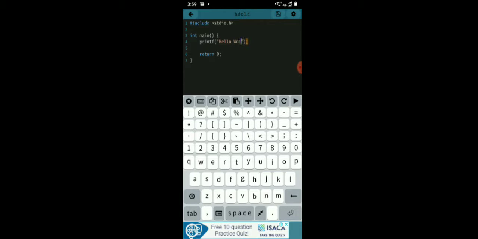Now what does this printf function do, guys? These all are functions: the printf function, the scanf function, everything is a function. Guys, return is also a function. It returns something, and I'll be telling you later because there's no need of it now. This printf function actually displays something on your screen. Like here I have written hello world.